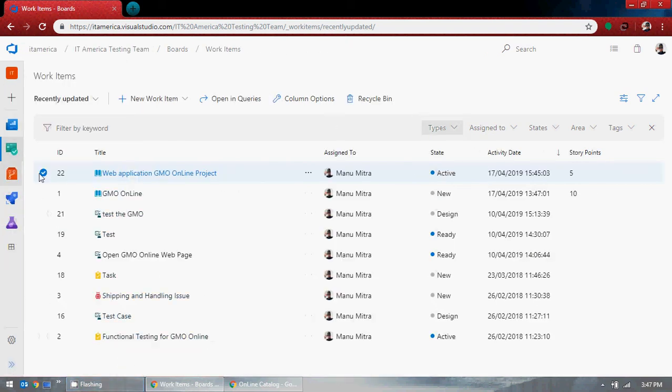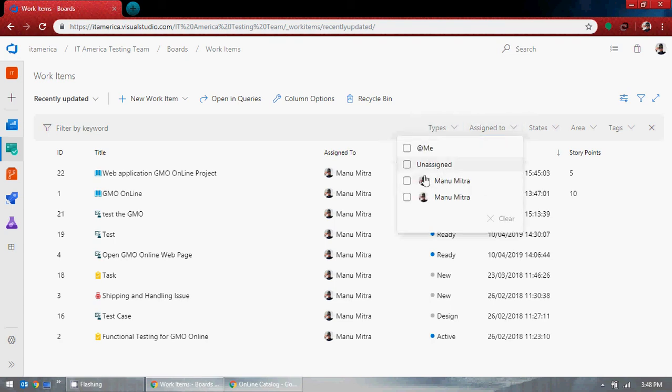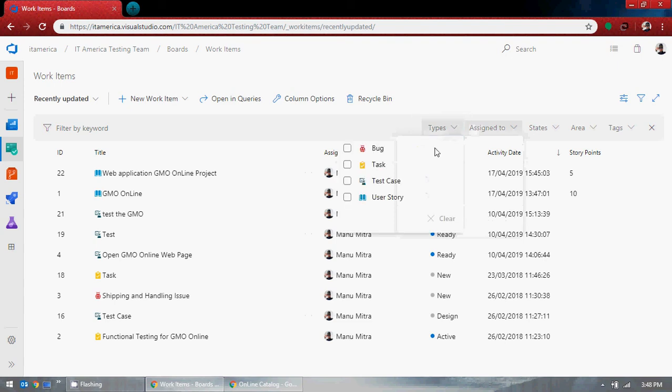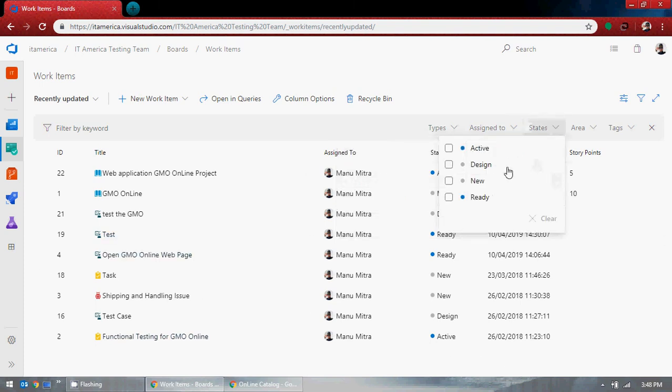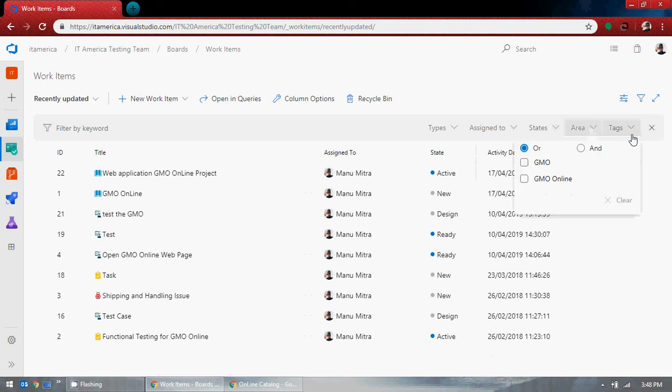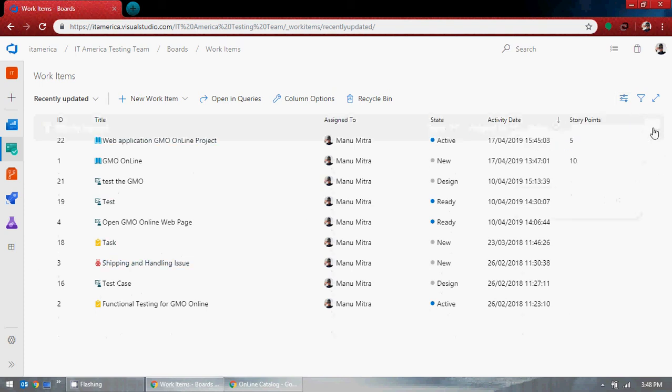You can classify. We'll just uncheck this. Let's say you have hundreds of user stories or hundreds of work items here, and you don't know which one is which. You can organize this based on assigned to, let's say who is assigned to me, so that those things show up first. Or you can filter by type: you want user story, test case, task, or bug. You can organize your work. This is in the design state, new, ready, and active. Area we have not used, or tags, or you can clear this filter and get it all back together like this.